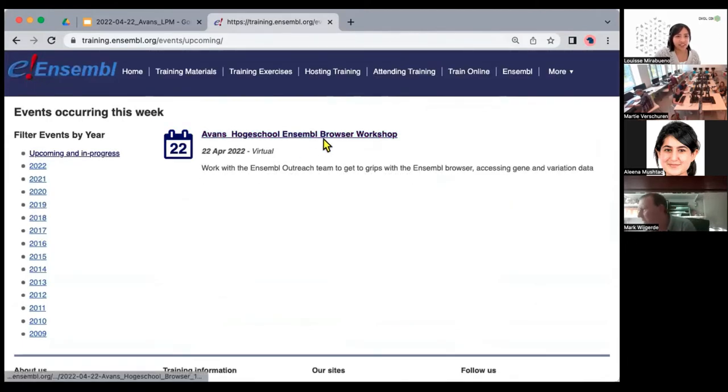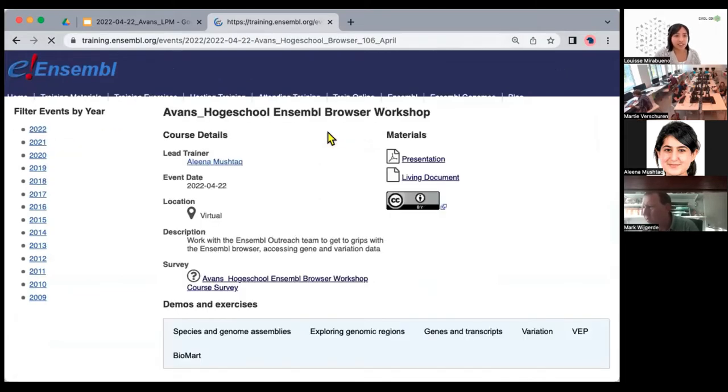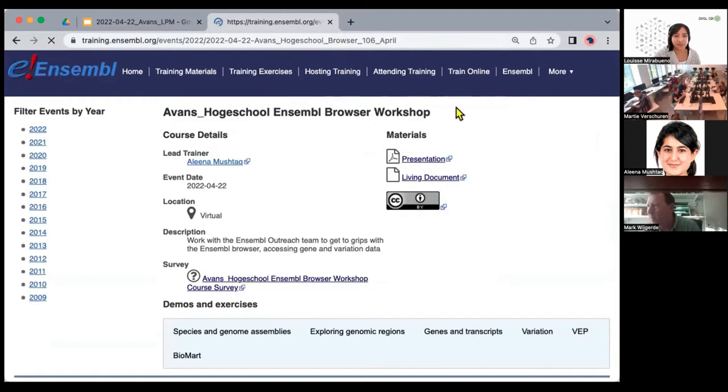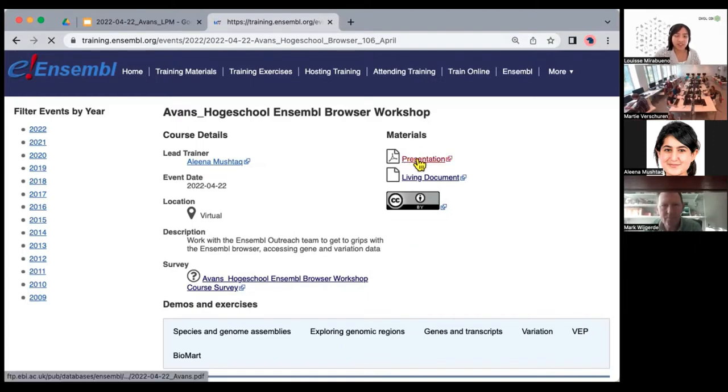And this is a training page especially for today's workshop. So I'm going to click on that. It's loading. Sometimes it takes a little while to load, so the page looks a bit funny. But here you will find all the materials that I will be using today. You can find the presentation slides here on the right-hand side. We also have a living document. So I'm going to open this document and show you what is in there.